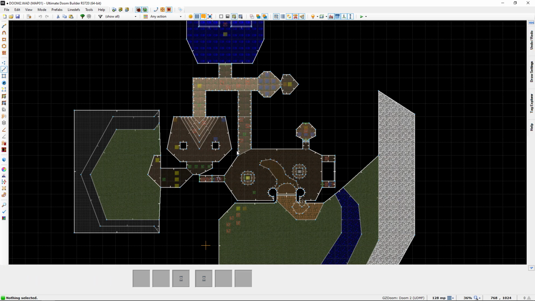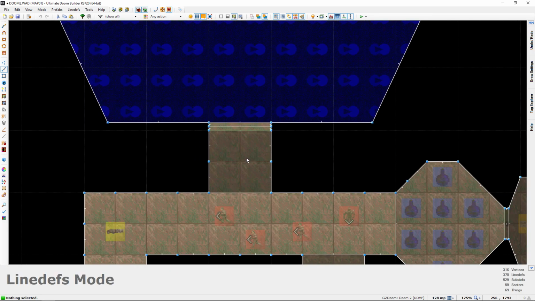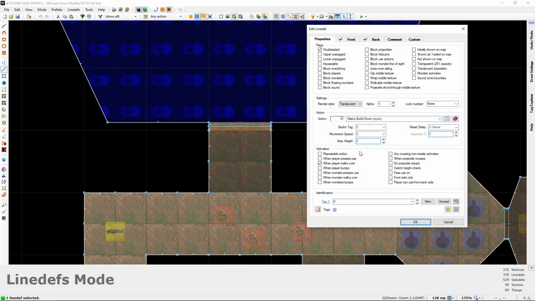At first everything looks just fine, but if we go back to that door that we were just looking at and pull up its line actions, you can see it's all gone screwy on us. The action now is stairs build down, which is clearly wrong. And the activation now is when player walks over. And that's for a door, that's obviously not what you would want.